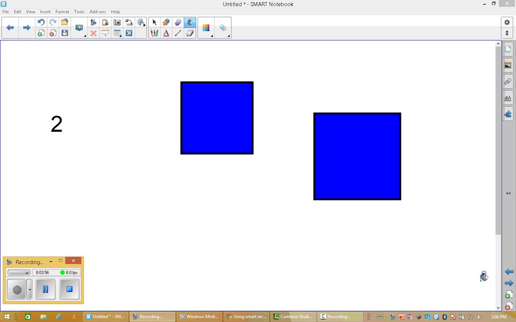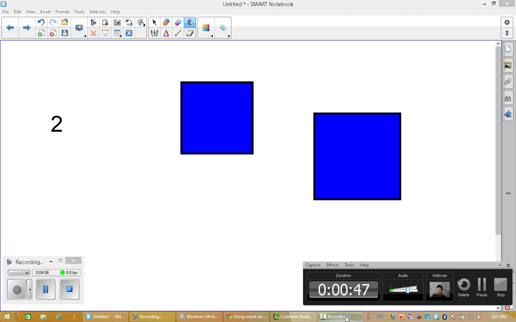Hello students, here's the number 2. Here are 2 blue squares and so on. Okay, let's say it's time to end the lesson. So we'll go down here to our Camtasia again, bring that little screen up again, and just click on stop.